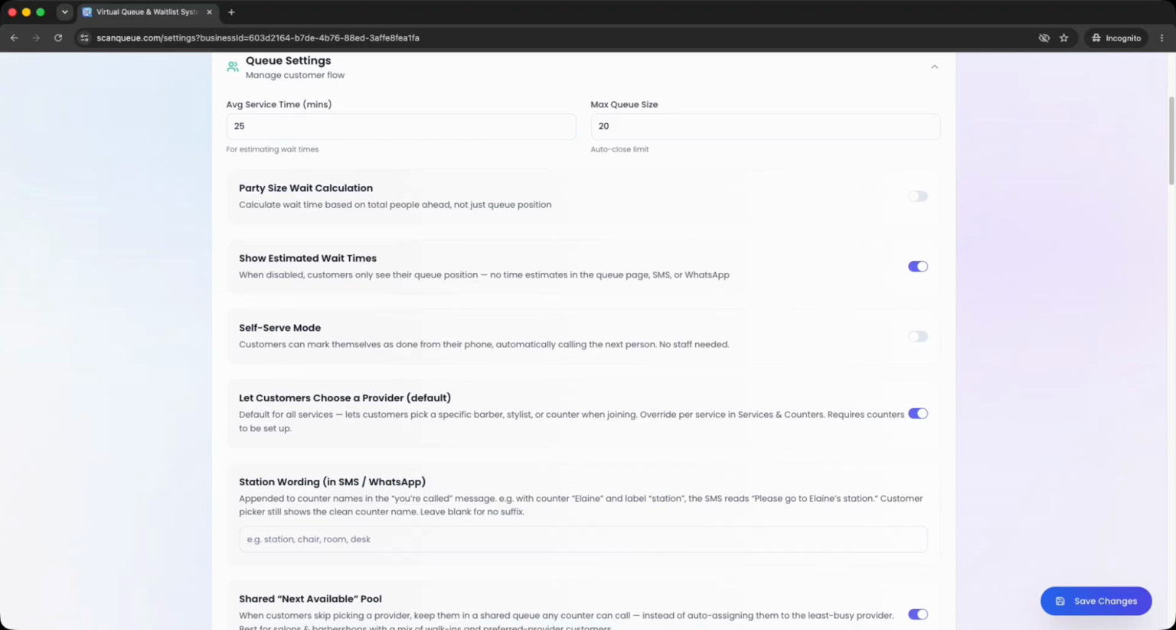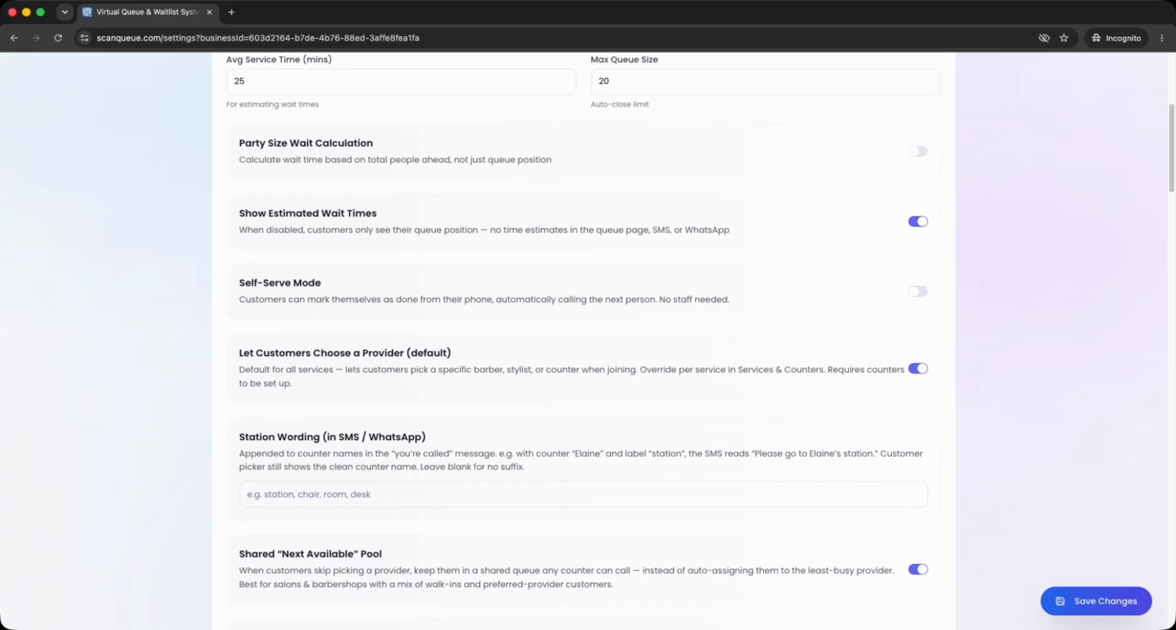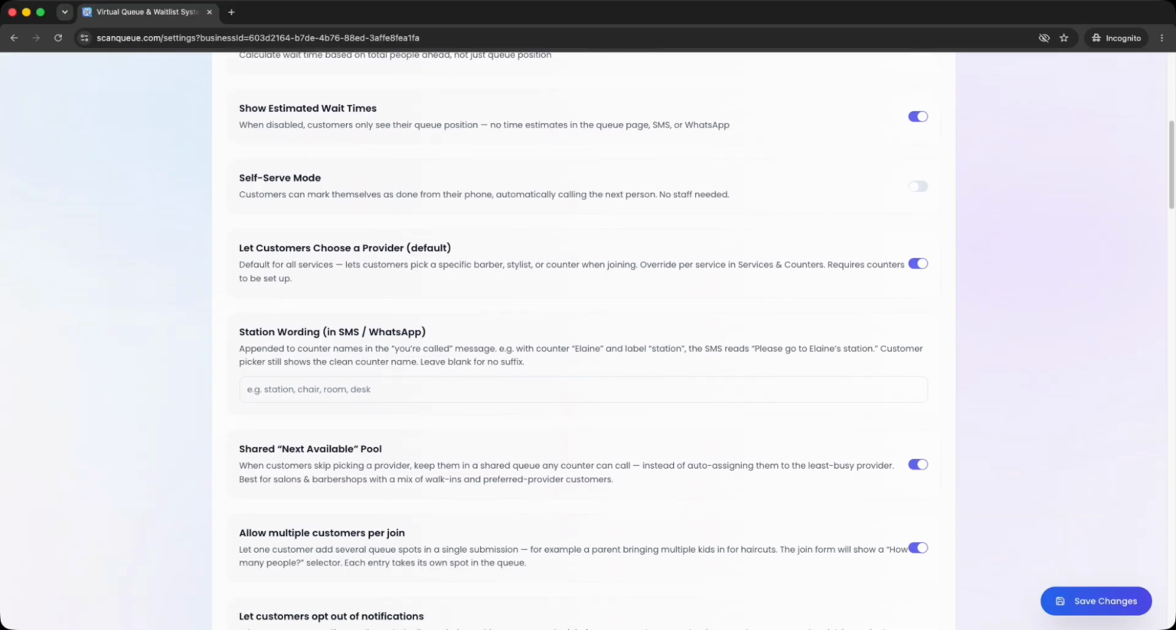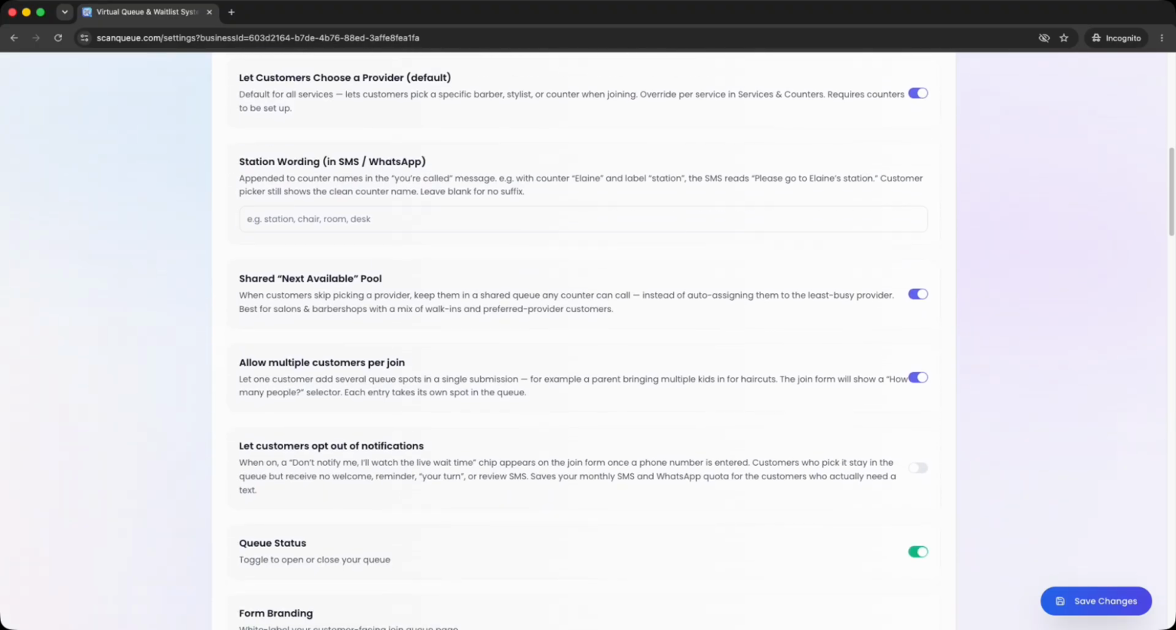Then, there's let customers choose a provider. Turn this on, and guests can pick a specific barber, stylist, or counter when they join. This is the default for every service, and you can override it per service under Services and Counters. It does need counters set up first. Station wording controls one small but nice touch. Whatever you type here gets added after a counter's name in the You're Called message. So with a counter named Elaine and the word station, the text reads, "Please go to Elaine's station." Leave it blank for no suffix.